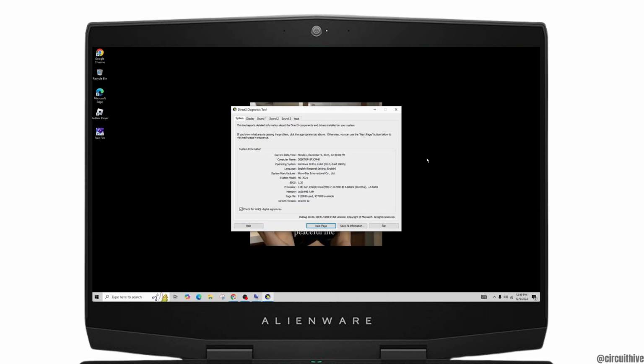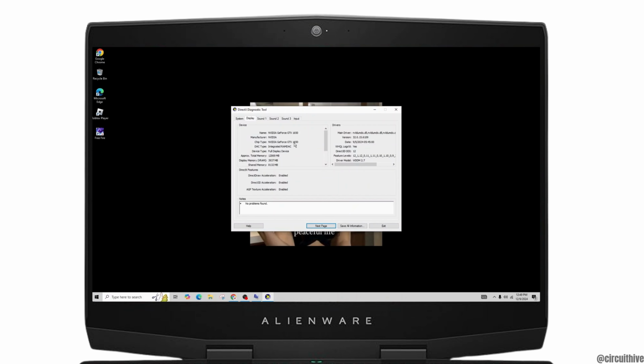Now next, navigate to the Display tab where you will find the information about your graphics card including the manufacturer, model number, total memory, and the current driver version. So this is how to check your graphics card on Windows 10.